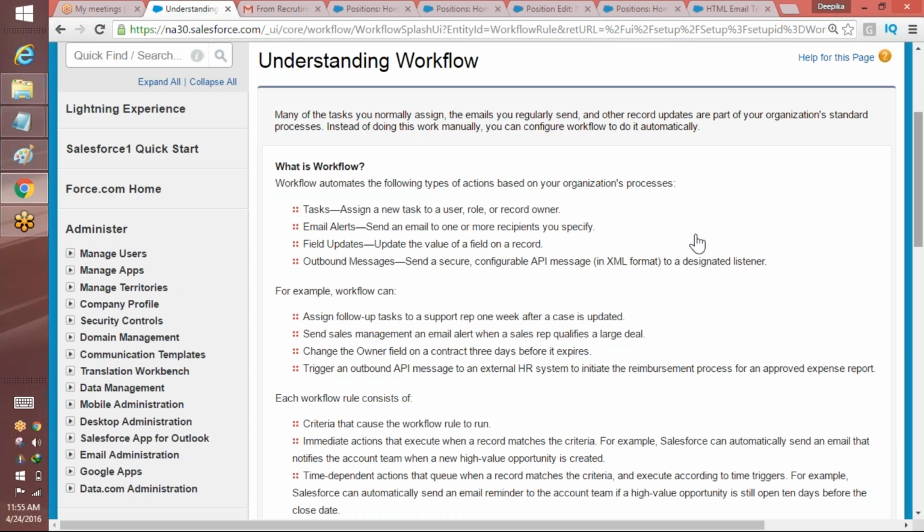Let's say time independent means immediately. You wanted to see, a position gets created, you send an email. That's time independent. Now let's say you have a Netflix account and your trial version is about to be over, and before the trial version expires, you get an email saying, hey, your trial version is going to expire in 3 days. So that's a time dependent one.